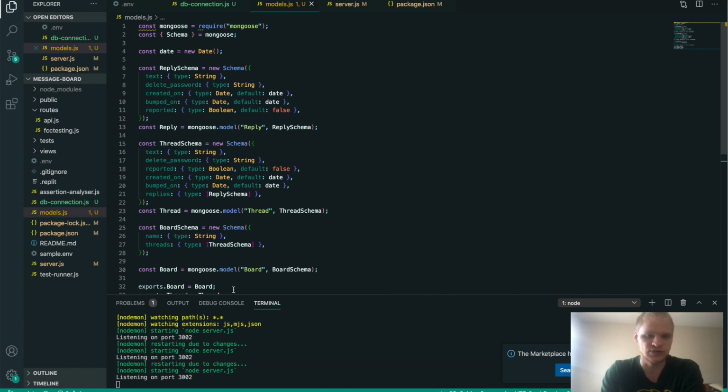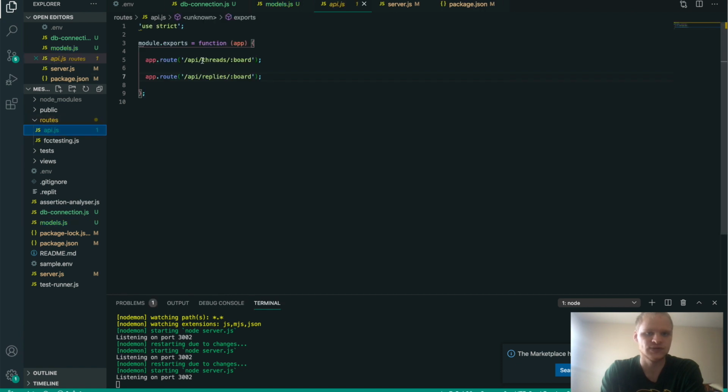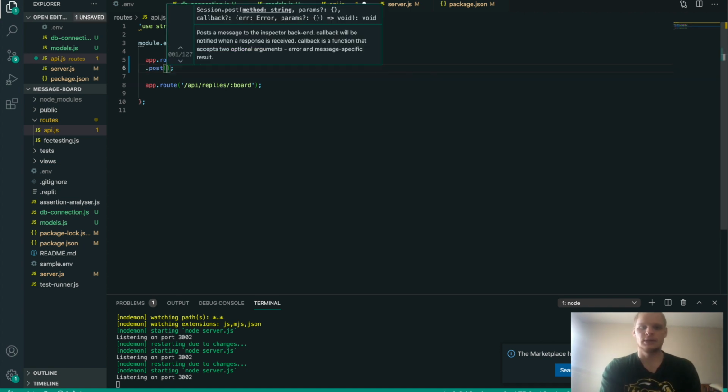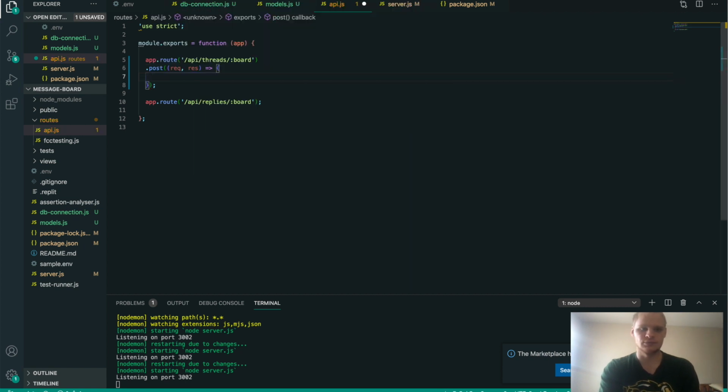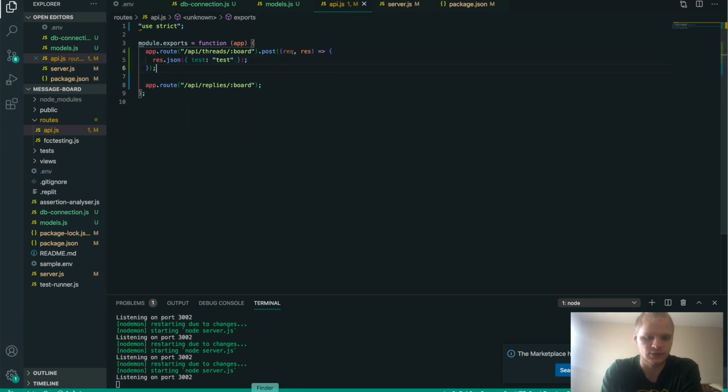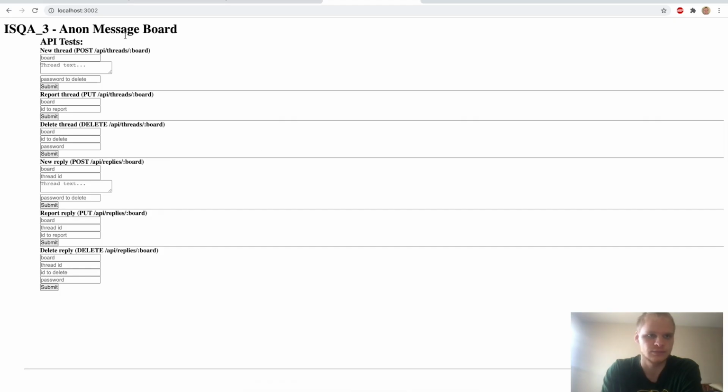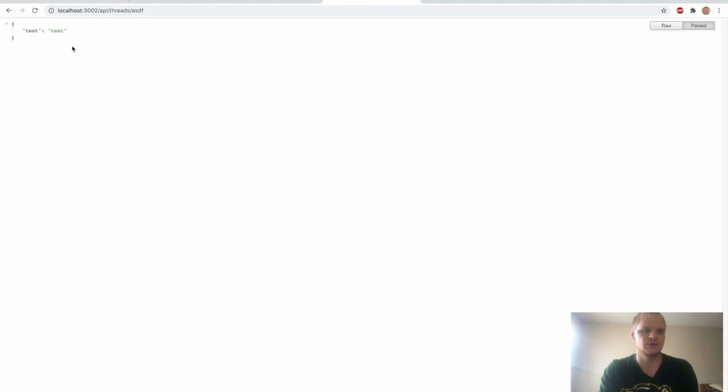Next, we have to actually use these inside of our API.js routes. We're going to start off with the threads and try and make this work. First of all, we have to do .post on it. So we'll do .post, and it will take in a request and response, and then we can return with res.json whatever we want. I'll just say test, save that, and now when I go into my board and post a thread, just something random, it'll submit with test. So that's how we know that's working.